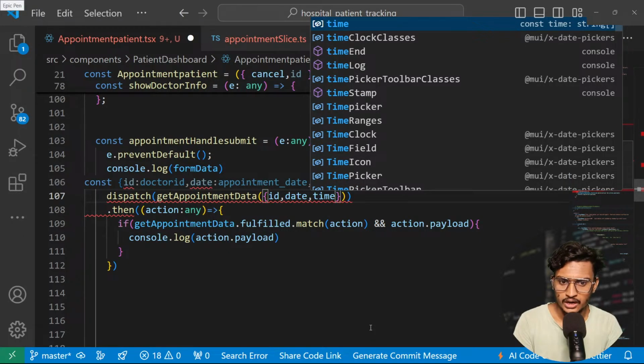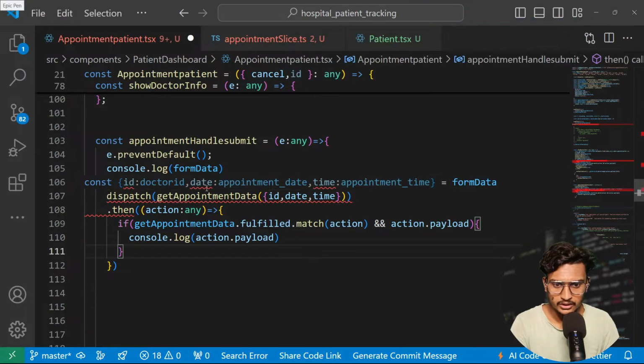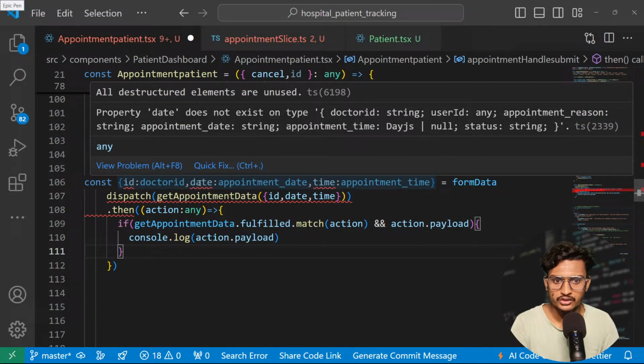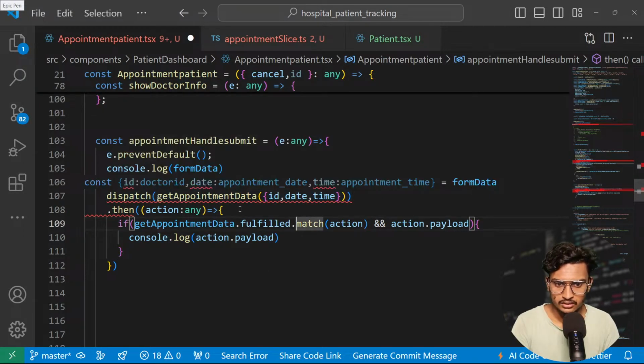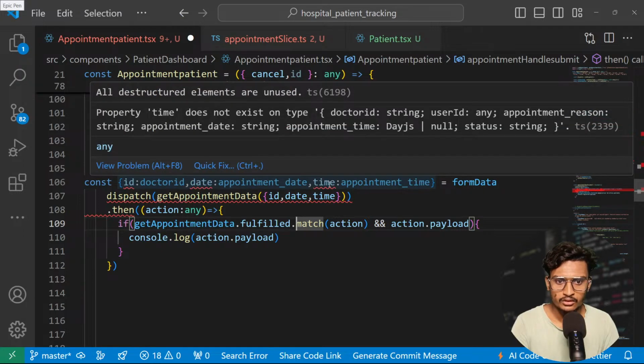So now this will be completed, and what is the error? You can see all destructured values are unused. We just use here ID, date, and time. Property time does not exist in the type doctor string.